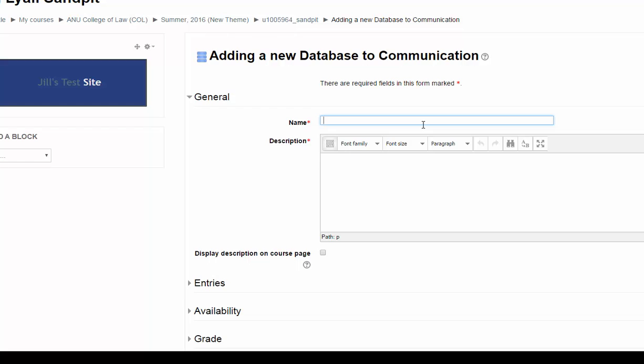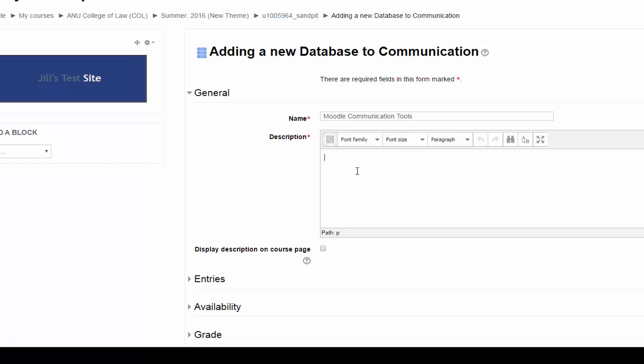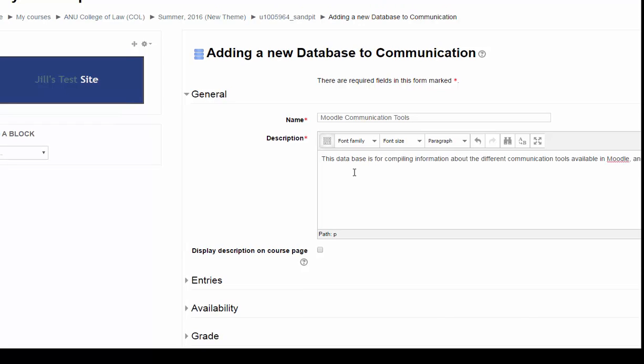First, give the database activity a name. Then, in the description field, provide a brief description. You can tick to display this description on the course page if you wish, or leave it unticked. My database is going to enable students to research the Moodle tools for communication and to share their findings and resources.